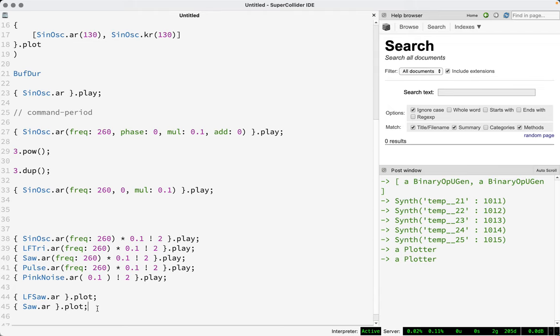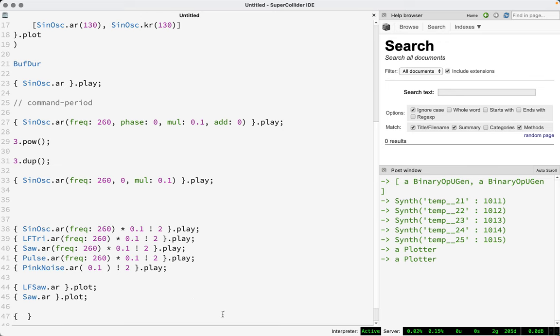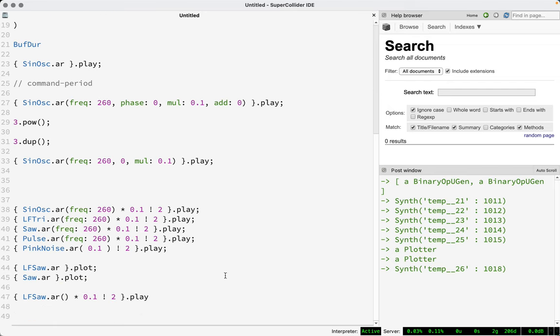So, at the risk of skipping ahead a little bit, I will introduce another UGen. Let's say LFSaw.ar. If I just play this, it's going to be whatever the default frequency is, 440. But I will use an exponential line generator to go from 20 to 20,000 over 10 seconds. So we're already getting into modulation and using UGens to control parameters of other UGens.